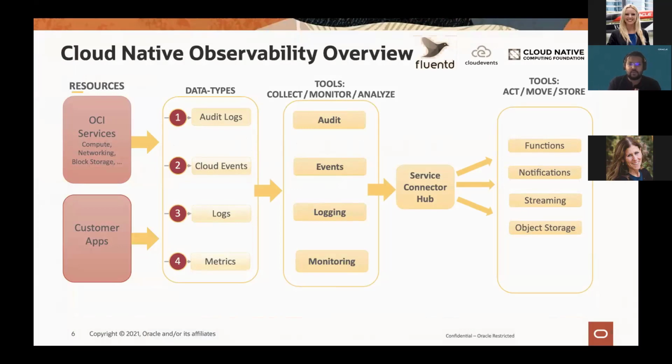At first, I wanted to give a high-level overview of what kind of observability services OCI provides to our customers today. As you can see here, we have different types of logs that any customers would like to ingest or would have to monitor. Here we have listed audit logs, cloud events, and your standard logs or your metrics. Now, this can be coming from OCI native services, or it can also come in from customer applications that you might be bringing in. And this could also be logs that are coming in from your on-prem solutions as well.